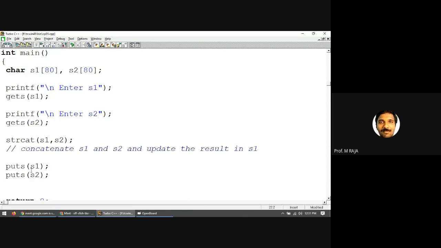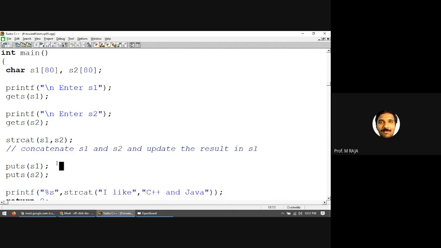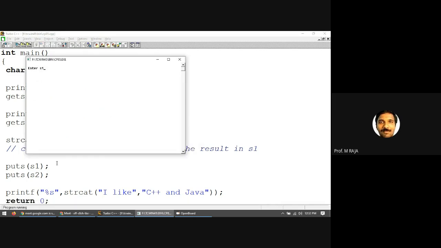After this, let's put this result. Save with F2, compile with Control F9. Enter S1, hi, S2, how are you? S1 and S2 are concatenated as hi, how are you? No space in between the characters i and h. S2 remains the same. How are you?